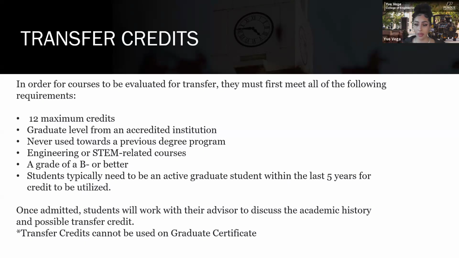They do have to be courses at the master's level. Those courses cannot be used towards the completion of another degree. So if you have already earned another degree and you want to transfer some of those courses, because those have already been used, we would not be able to transfer those over. Those courses do have to align with our curriculum, so they do have to be engineering or STEM related. We do ask that you have earned a grade of a B- or better, and that class cannot be more than 5 years old in order for it to transfer over.